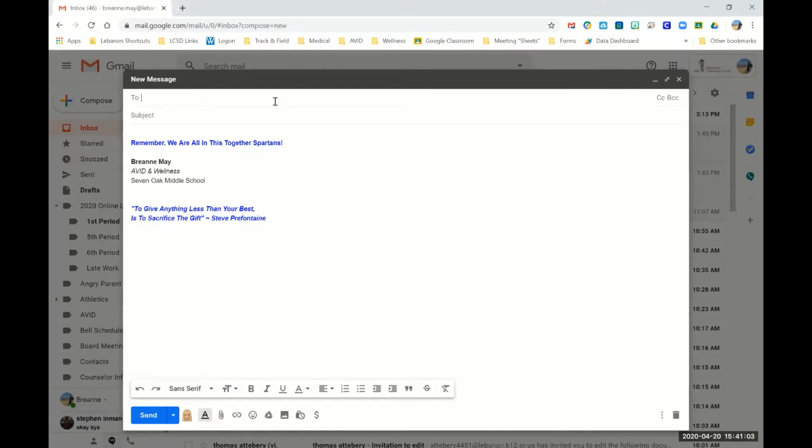But step one, you've got to collect your teacher's email. It can be found on the district website if you go to the Seven Oak Middle School page and then you look for the staff pages. There's usually a list at every school that you'll attend that has all teacher emails on it, including when you go on to college, you'll find a list of your professors' contact emails as well.